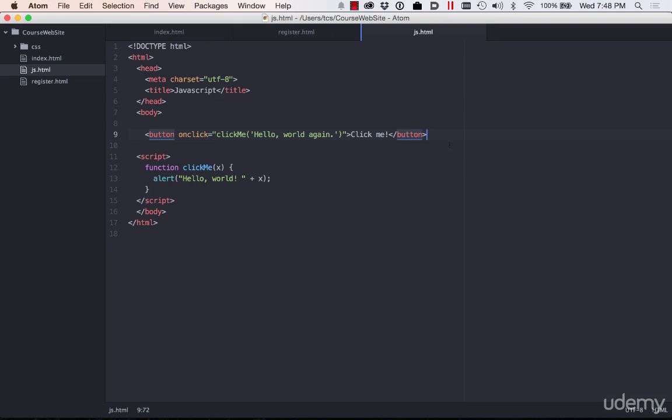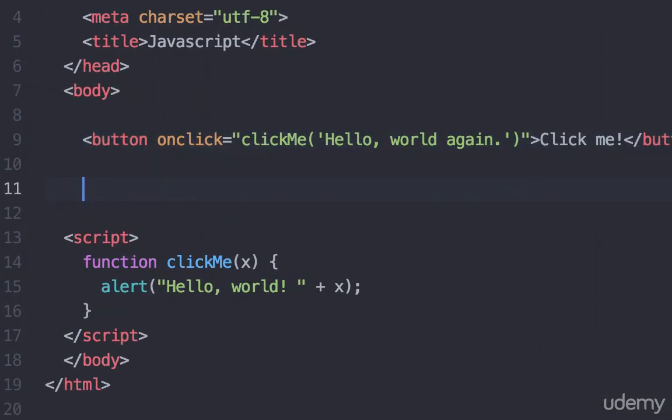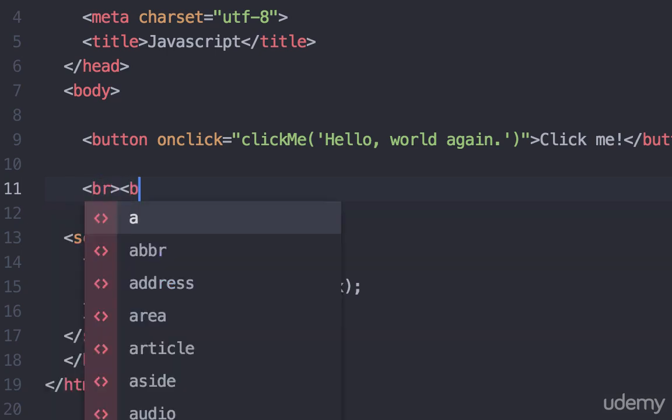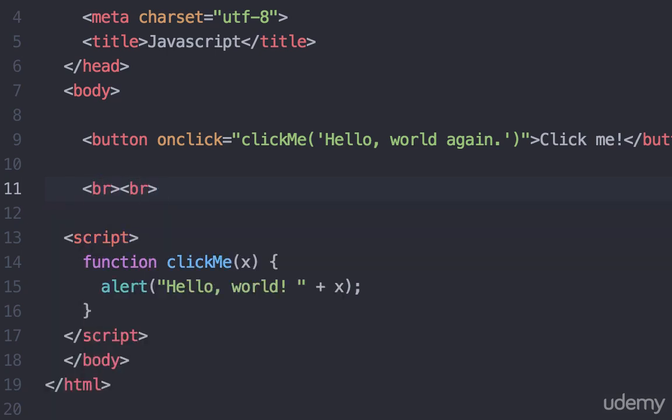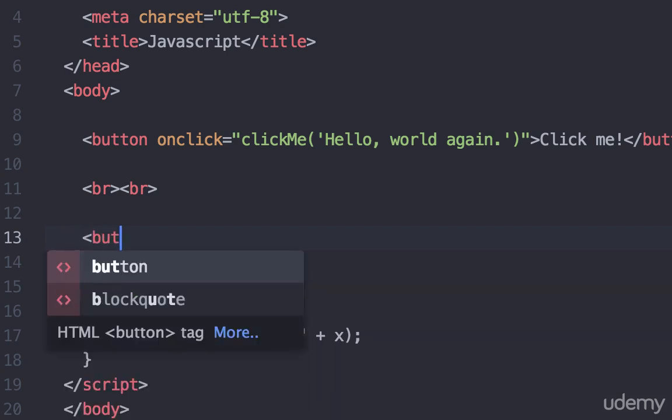So far, so good. Well, let's see what else we can make JavaScript do. What I'm going to do next is create another button right below this one that calls a different function. So let's see how this might work. I put a couple of blank lines in just so we can see what we're doing, and now I'm going to put a couple of line breaks in just to make this button visually separated from the other one. So I'll create the button.